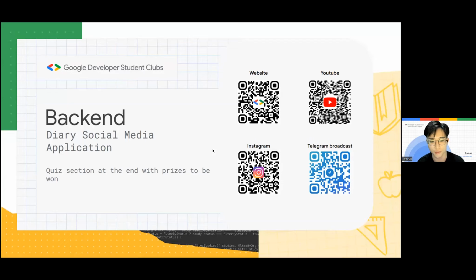Yep. So for today, we'll be going through Firebase. Firebase is one of Google's solutions. Then what we're going to do is use a diary social media kind of application to show you what you can achieve with Firebase.